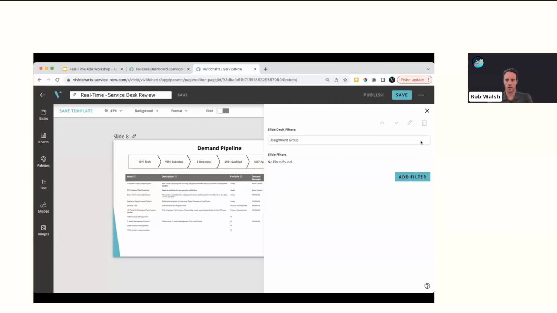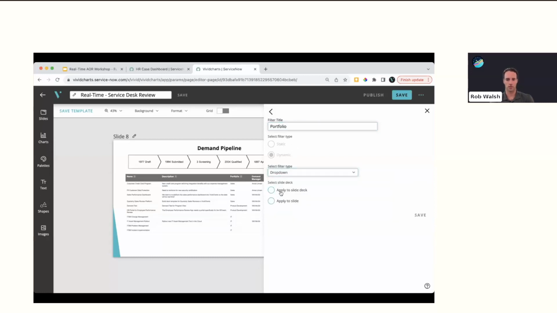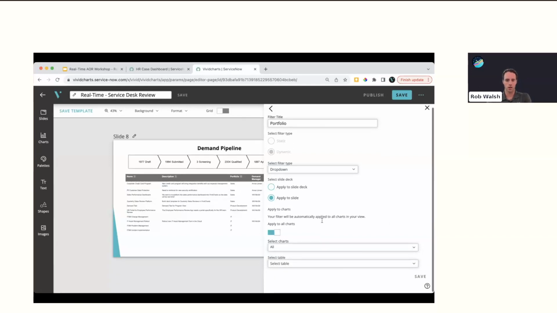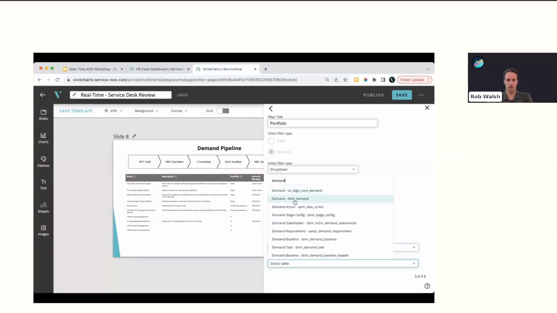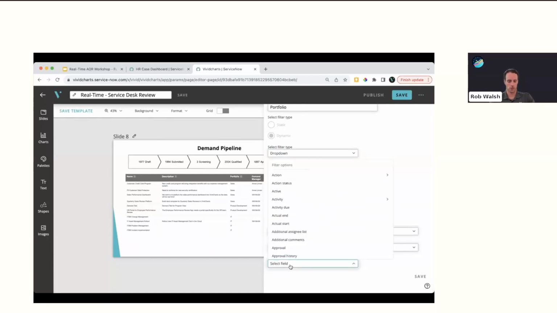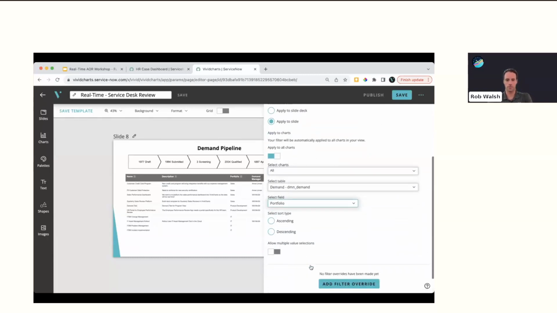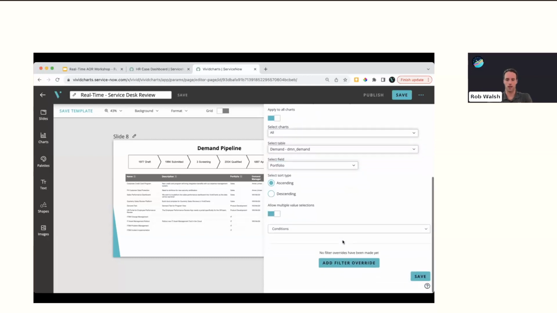I'll open up our filters menu here. We want to add a filter, and we'll call this portfolio. Maybe in the meeting, we want to be able to slice this list and see demands just at the portfolio level. We'll make this a drop-down, and we just want to apply it to this single slide that we're on because it's the only one with demand data. We want to apply it to all the charts on the slide, so no need to change that. And we're going to look at the demand table, the portfolio field, and we want to allow multiple value selections.